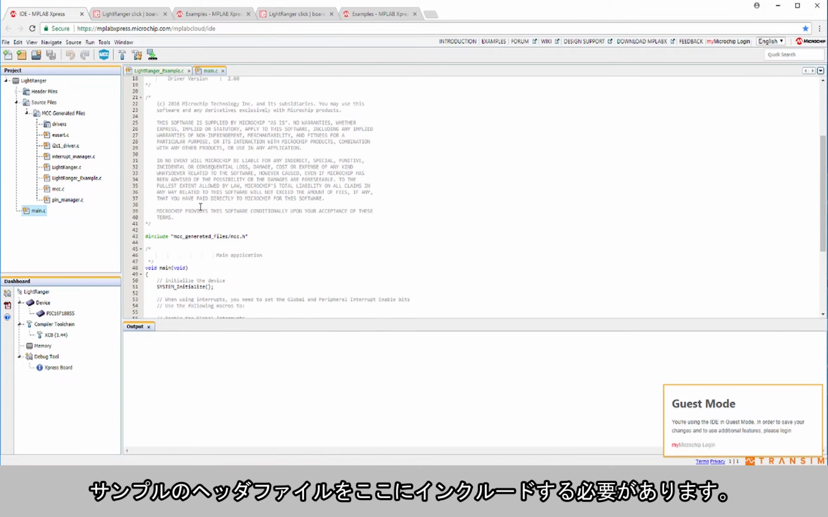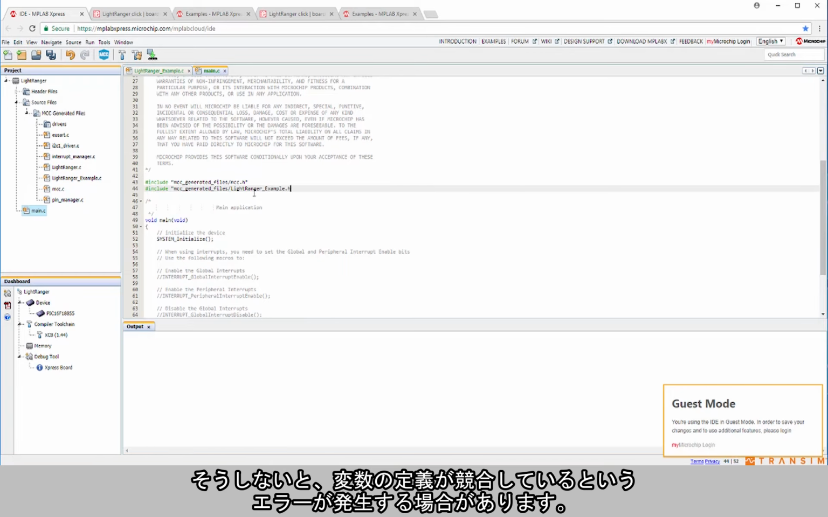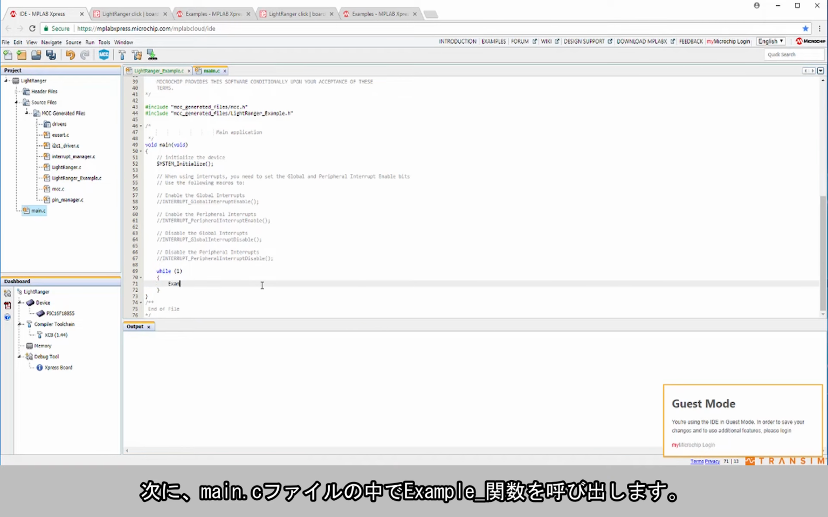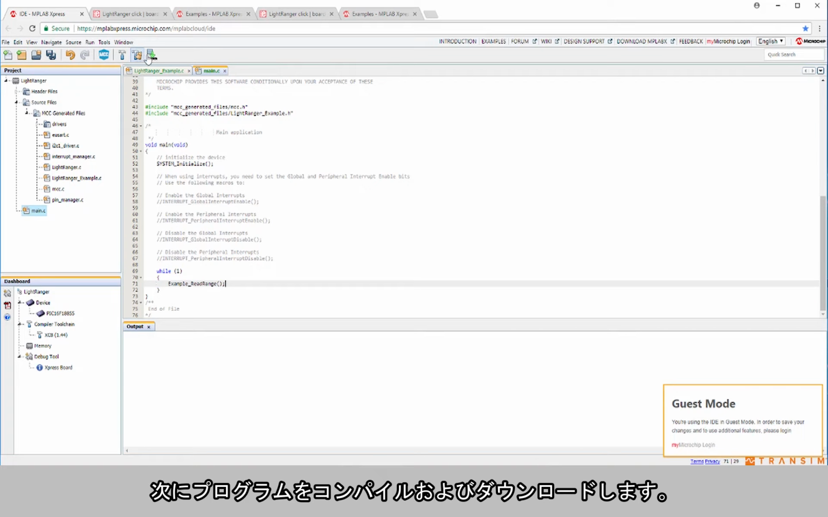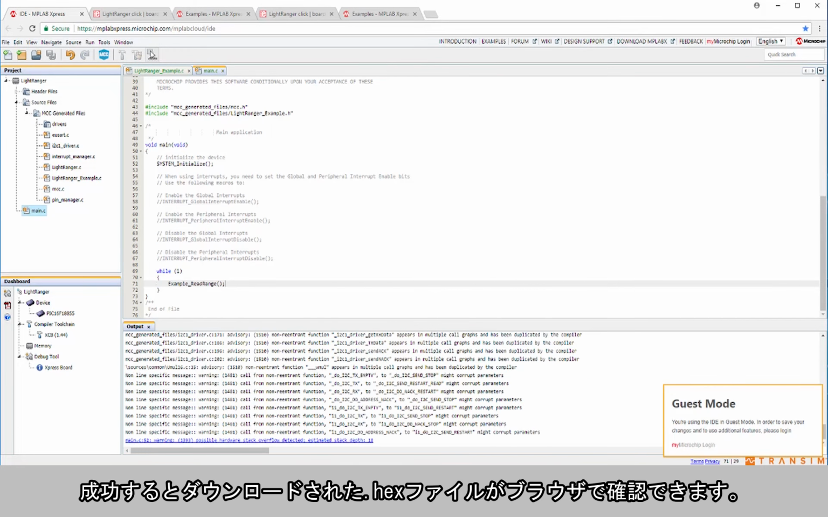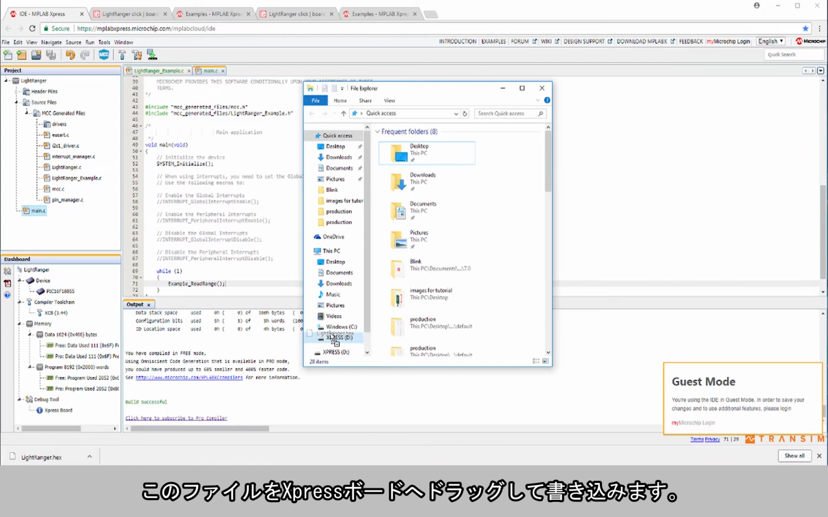You will need to include the example header file here. As a rule of thumb, anytime a MCC generated example is being run, you will need to bring in the appropriate example.h file. If you don't, you may get an error saying that you have conflicting definitions for a variable. Next, call the example function in the main.c file. Now you can compile and download the program. If successful, you should see a .hex file downloaded in your browser. Drag this file onto your connected Express board to program it.